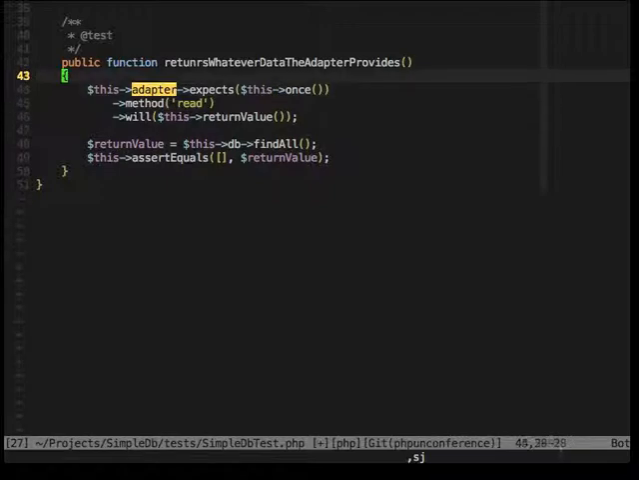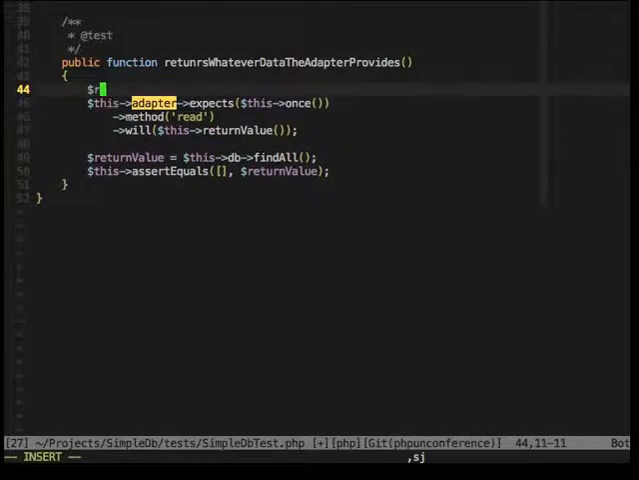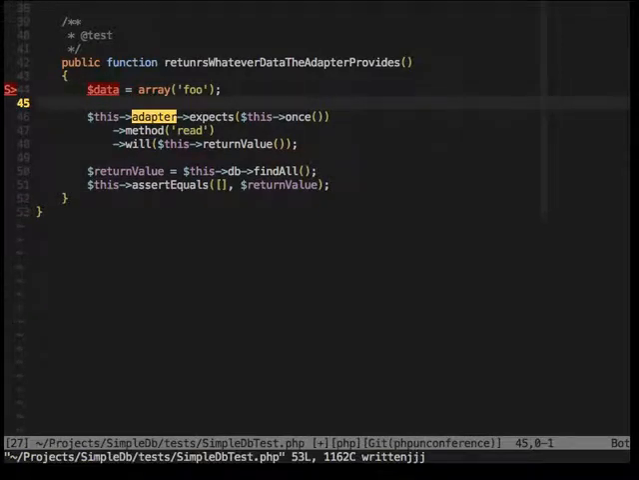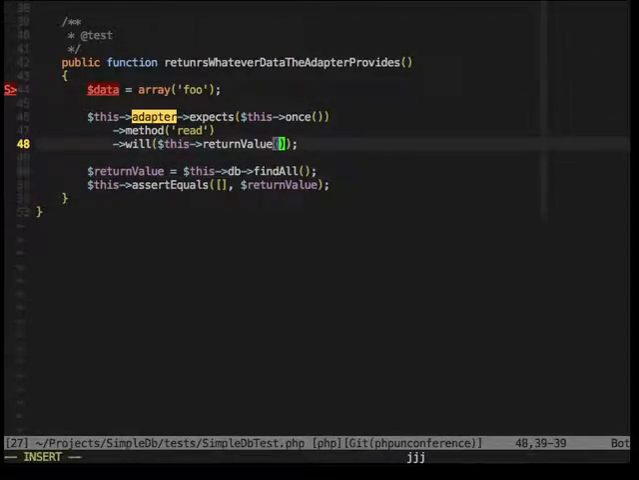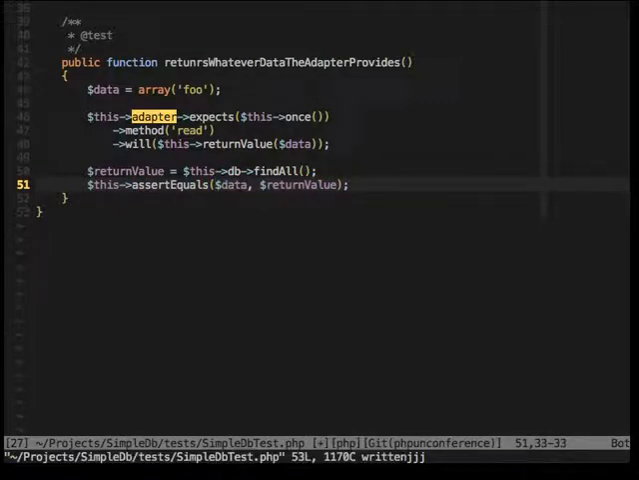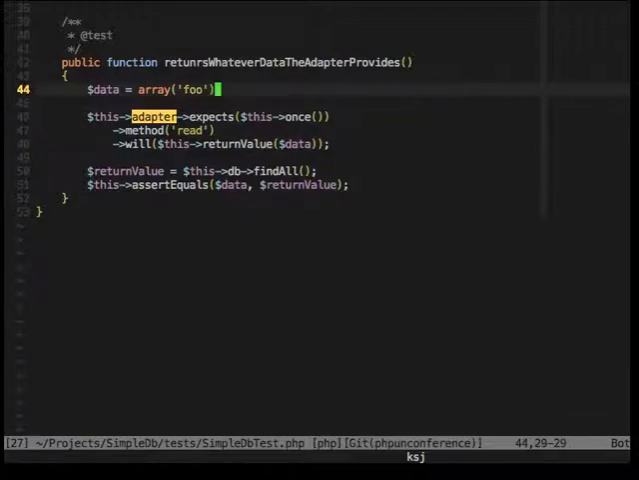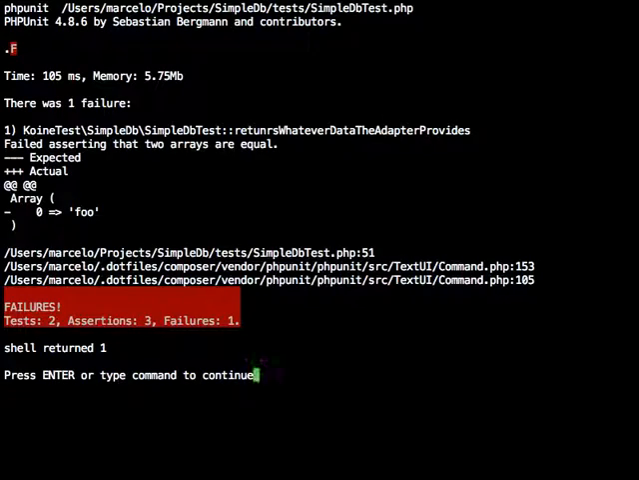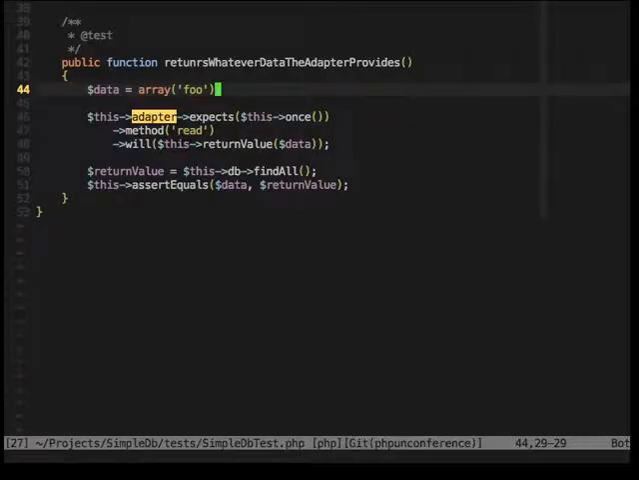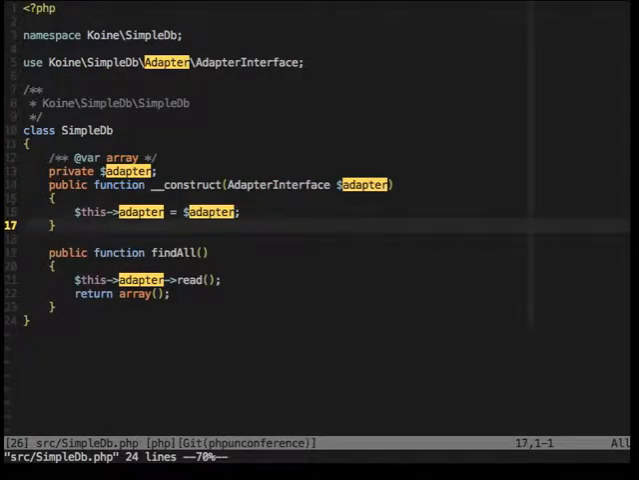I'll just do it here. Data. All right, and then this will return data. And now our expectation is data. We expect it to return full. So let's run the test, and now it fails. But it's a very simple fix. Any guess?